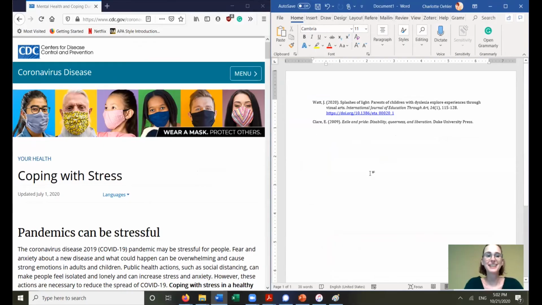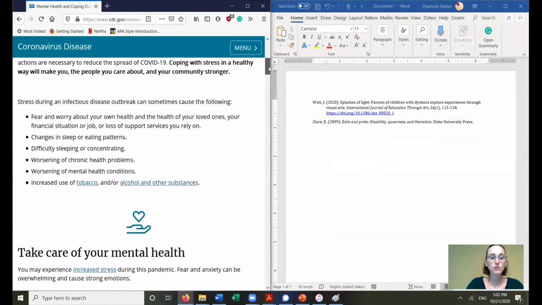So on the left-hand side here, I have the CDC page for coping with stress during the 2020 coronavirus. And on the right-hand side, I have my working bibliography with some sources that I have already created citations for. So when I'm starting this, as always, what I'm going to do is look for the author. So I'm going to scroll through.